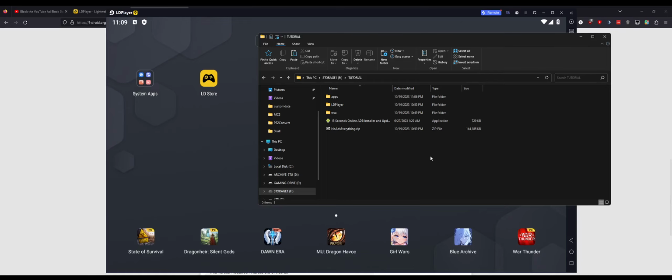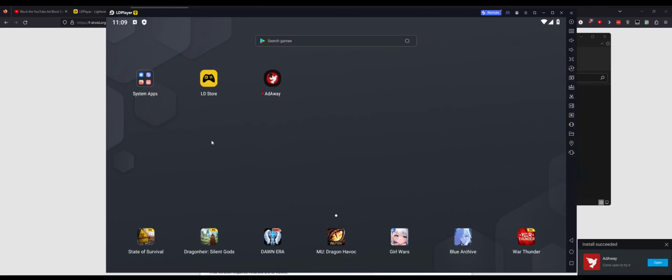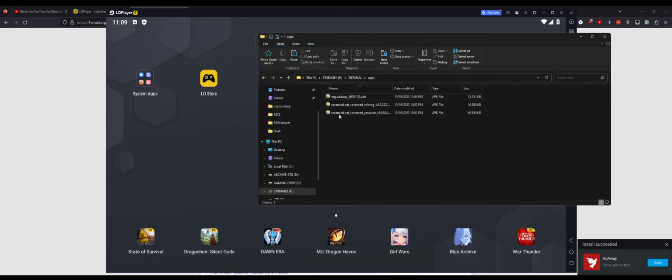Anyway, the next thing you're going to want to do is start installing the apps. Now, the nice thing about using an Android app player like this is you just drag and drop. AdAway, drag and drop. Boom, there it is. Revanced Micro G, drag and drop.